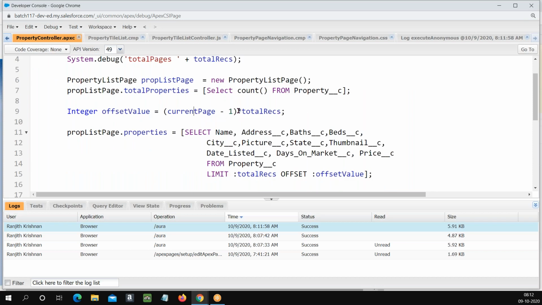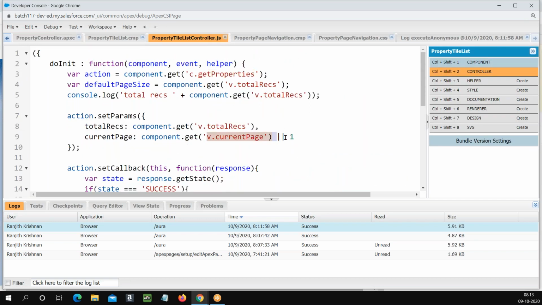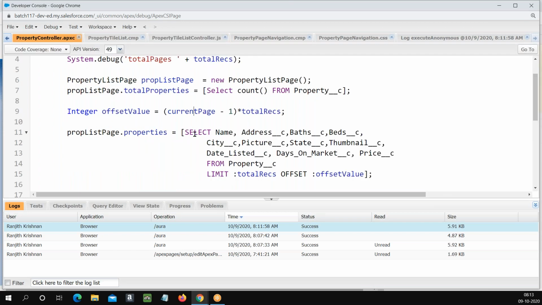Current page initially should be 1. So 1 minus 1 is 0. 0 into total recs is going to be the offset. So that's the reason we kept this line over here. Initially it should be 1 if no value is assigned, but it needs to be incremented to the next set. The next page is going to be 2, and the next 3, because finally when you pass here it's 2 minus 1, and the offset becomes 8, then 3 minus 1, 2 into 8, the offset becomes 16, isn't it? So this must be incremented.